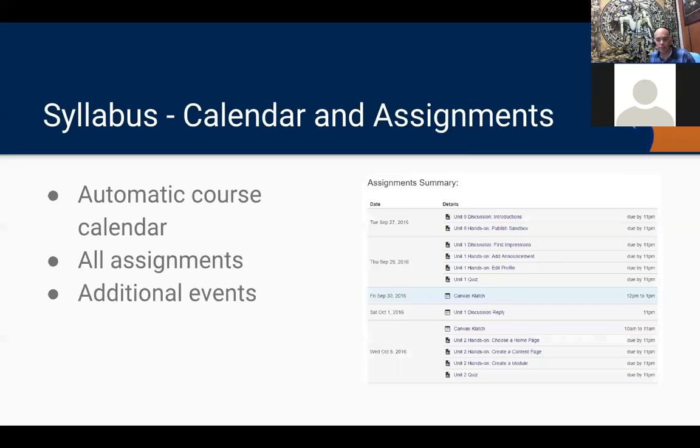The second part of the syllabus page, again, the syllabus is a tool, and so there's a page that we can't change the structure of. There's a description. We can put whatever we want inside that. And at the bottom of the page, underneath the description, automatically is a calendar and assignments list. So everything that's on the course calendar is put there automatically, and that includes all assignments. So whether the assignments have a due date or not, those are all listed on the assignments page. And then in addition to the assignments, you can add additional events.